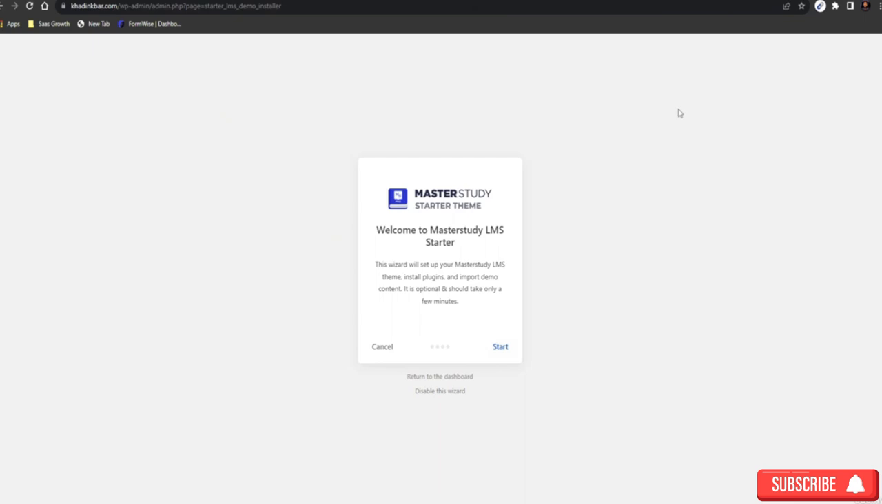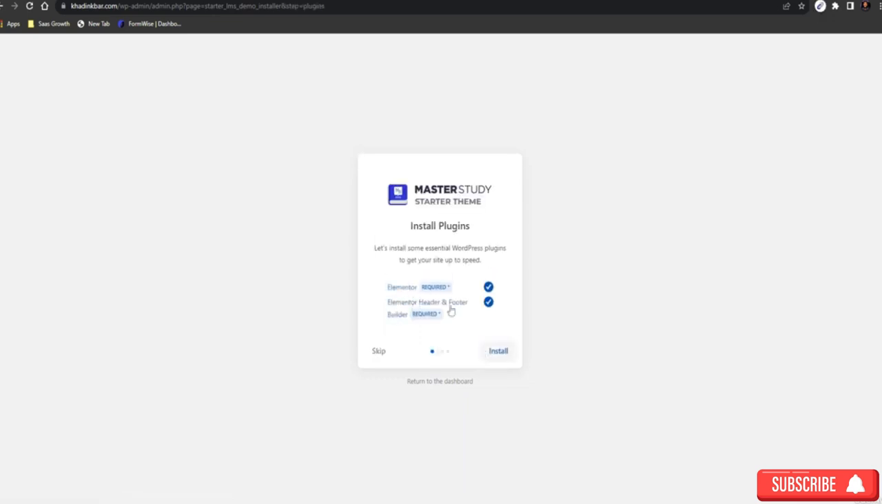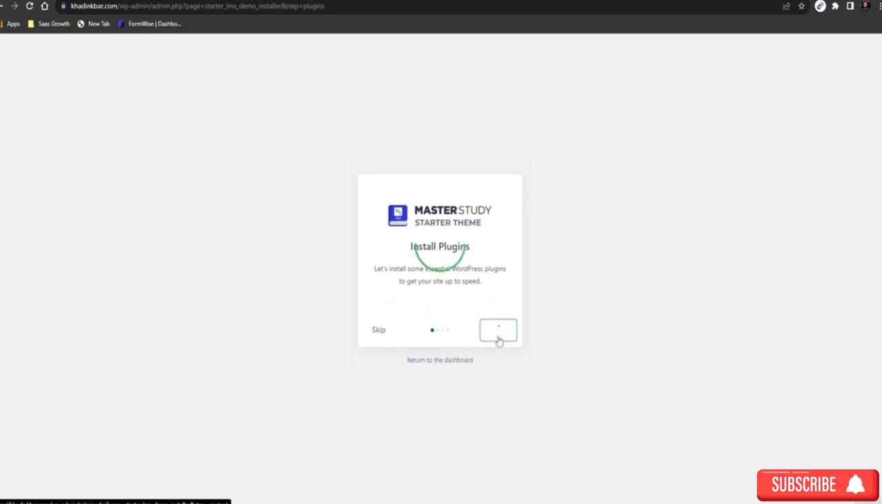So here we are back in the demo import lecture, where we will be importing the demo of the Masterstudy starter theme. First of all, we'll hit start, and then which plugins do we want? We want Elementor and Elementor Header and Footer Builder. Both of these are required. I'll hit install, and it would take a few seconds, and after it's installed, it would take us to the next step.